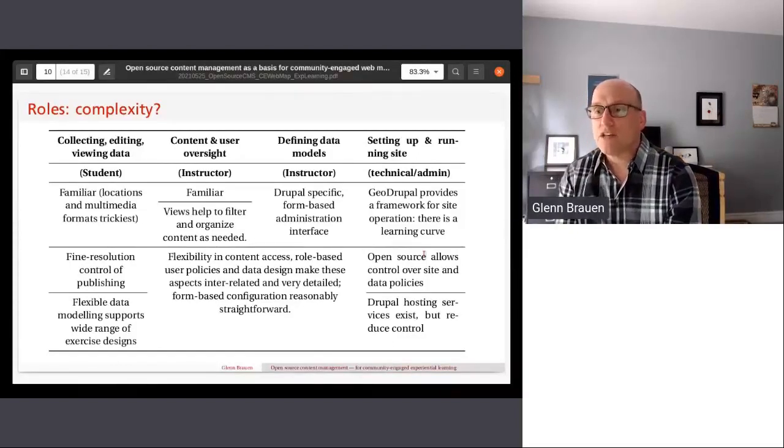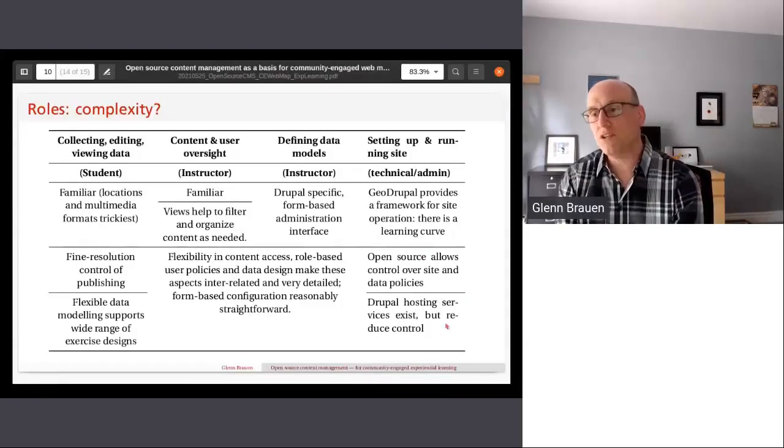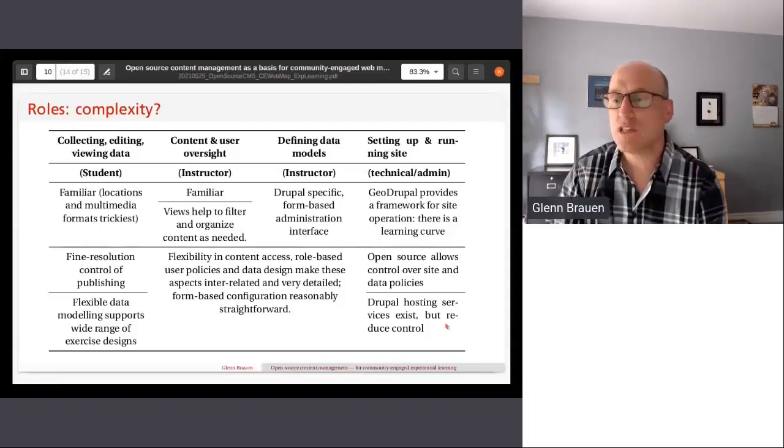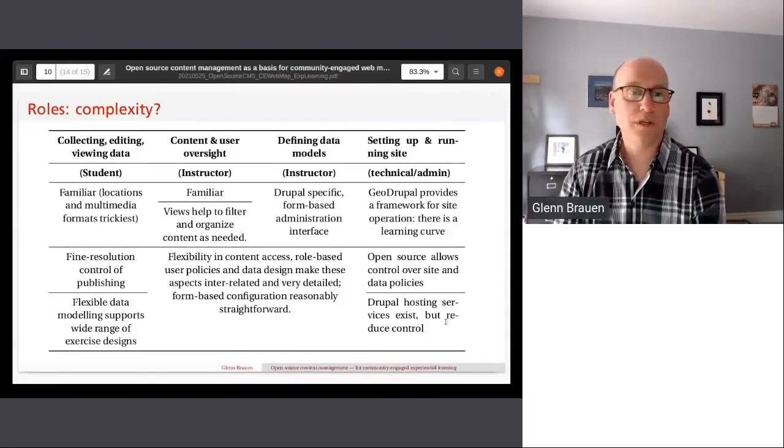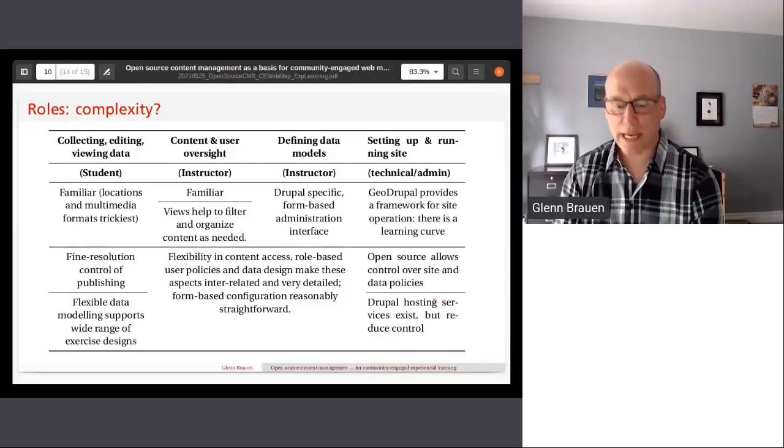The open source gives you a lot of control over where your data lives and the policies you want to put in place. If that's not really important to you, you can use Drupal's hosting services, but you will sort of give up some control in that case.